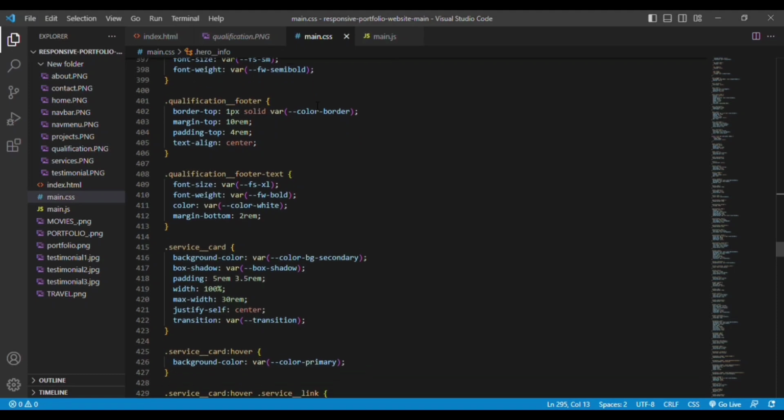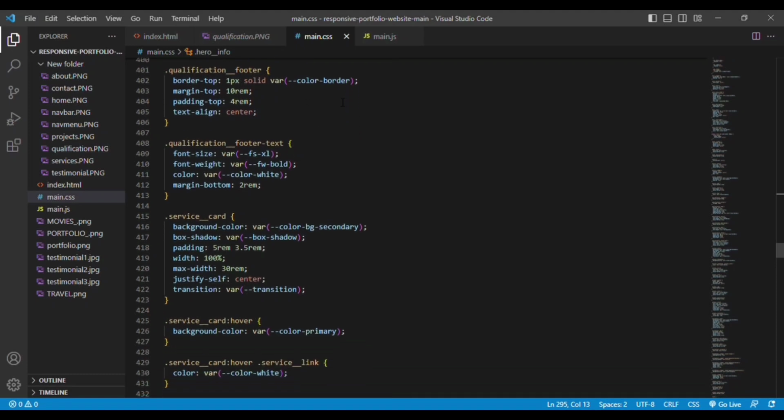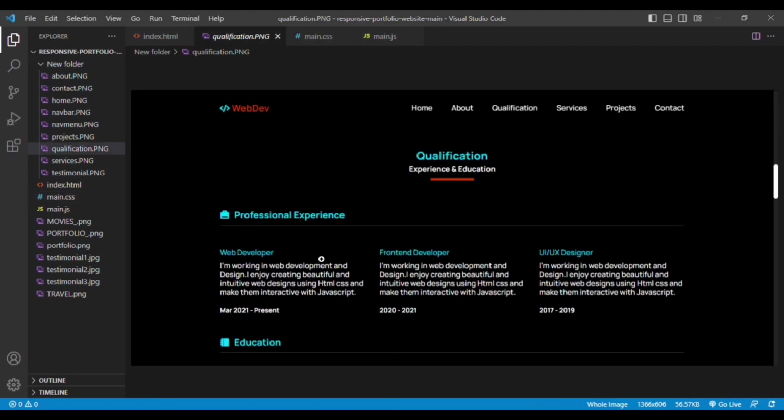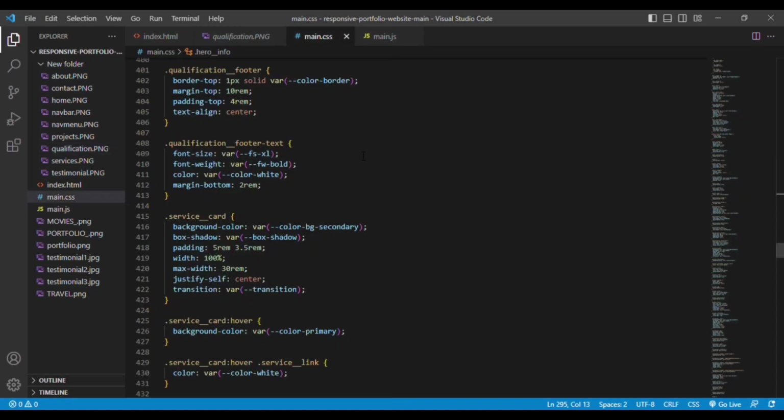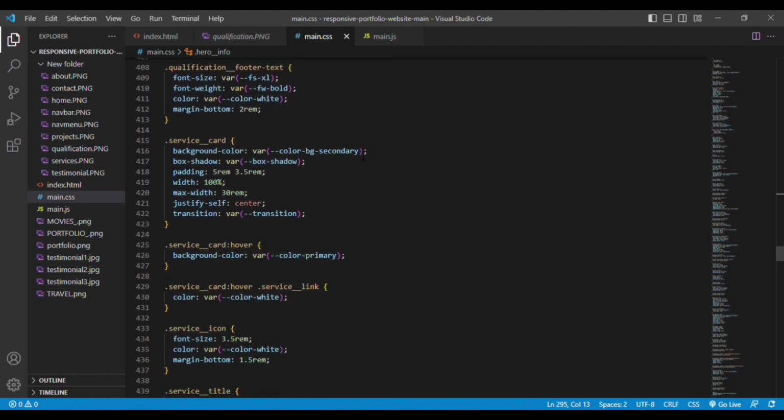Then we have the qualification footer. Border top is added to this qualification footer, and you can see the underline is there, right? In a similar way the underline will be added, and below it we have the view my full resume button, which will be added at that particular point.